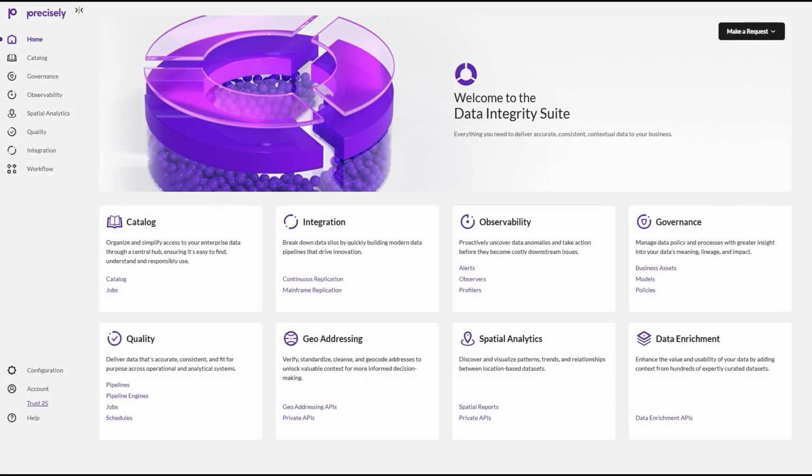I'm really excited to be walking you through how our advanced location intelligence and data enrichment capabilities can help you uncover hidden risk and unlock real business value from your data.